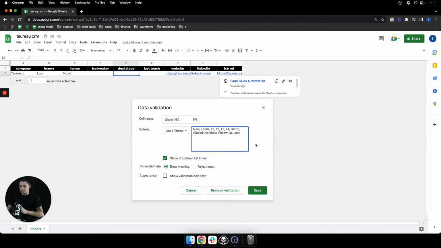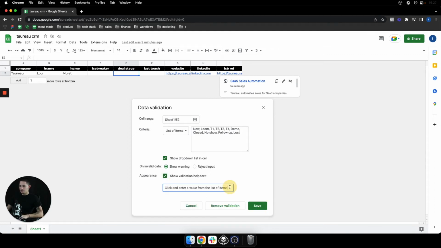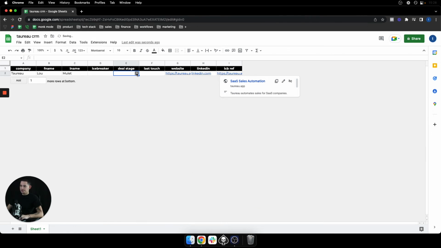So now that that's in, this next step is fully optional and it's to show help text. Now I'm going to future pace and assume that in the near future, I'm going to hire sales reps, sales development reps, business development reps. I'm going to come in here and update with the help text. Click and select the latest deal stage is what I've selected for this. Now, all we have to do is click save, and you can see that there's a little box with a triangle in it.